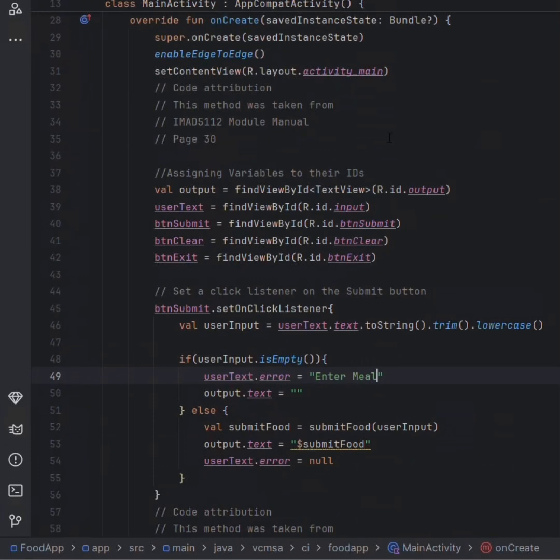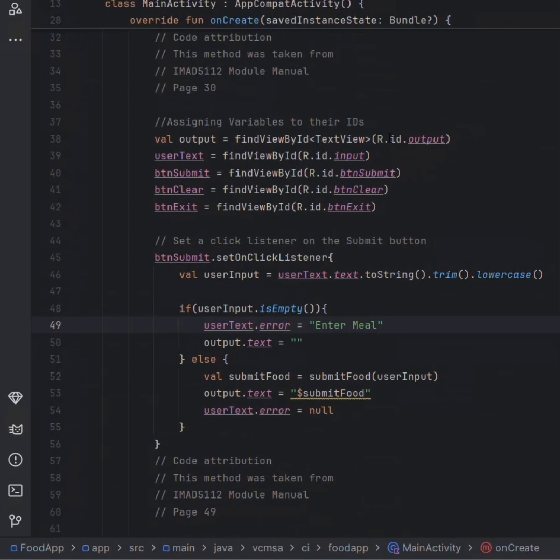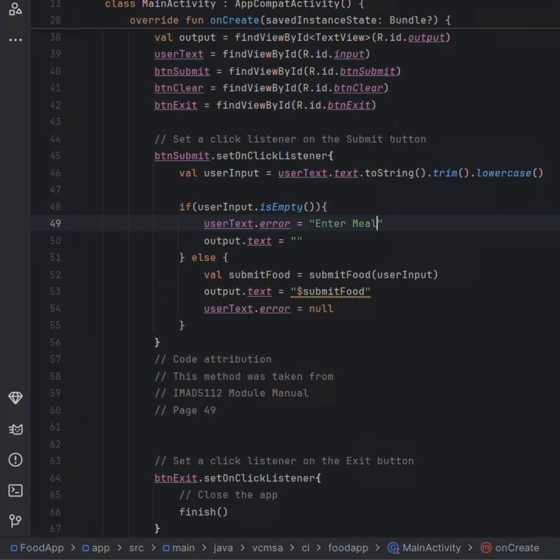I proceeded to add a set on click listener for my submit button, which performs the logic, which means when you click submit, there should be an action that is performed. That's what set on click listener should do. I then added a trim lowercase to automatically change any uppercase letters entered to lowercase.